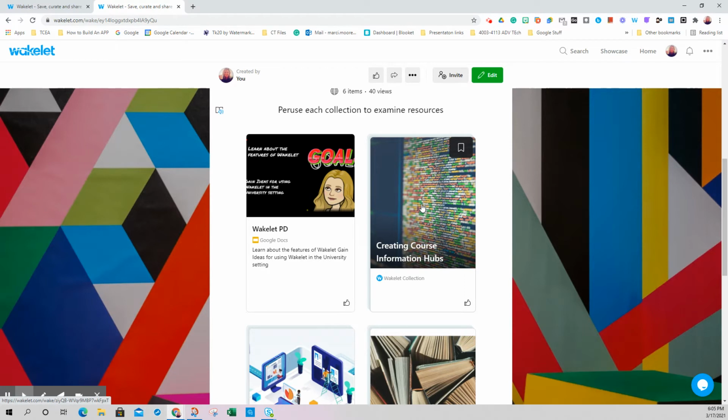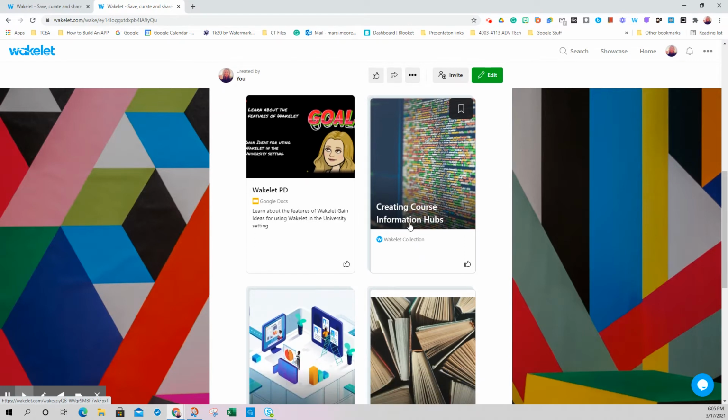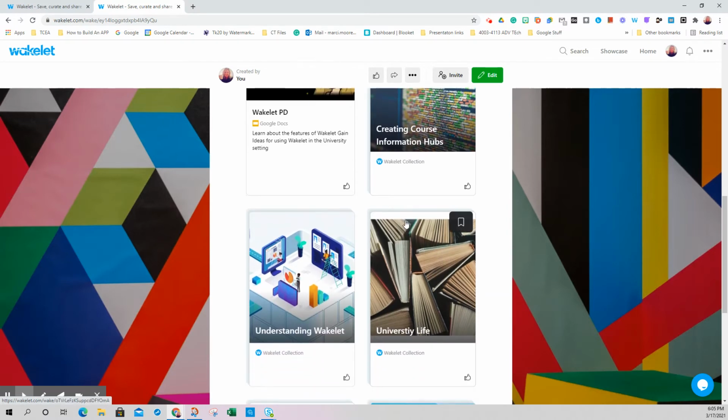So I hope that you take a look at those and think about how you could create a course hub and how easy it would be to put this together for your students or have your students collect and come out of your class with all these resources.